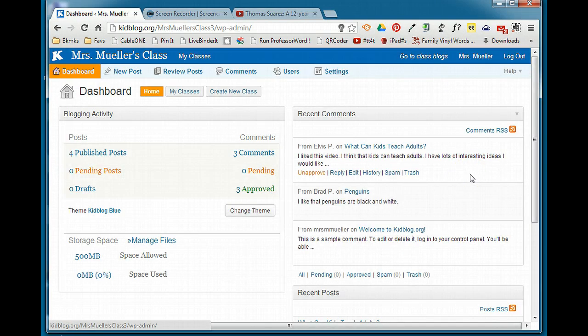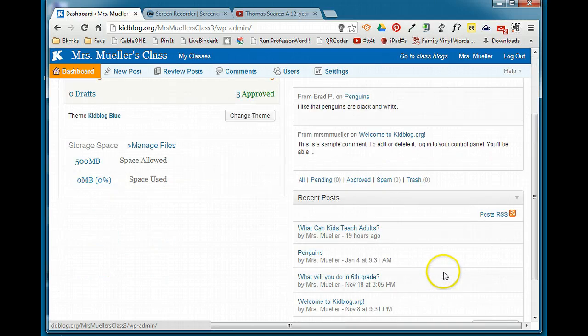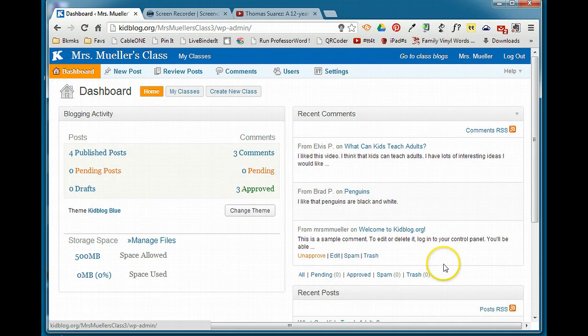Each Kidblog account has a control panel, although the teacher account will have much more things that they can do than student accounts. The dashboard, the home screen of your dashboard looks like this. It lists your blogging activity, how much storage space you have. It'll show you any recent comments and recent posts that have been made on your blogs. We're going to start by adding some users to our account. So we're going to click on the Users tab here.